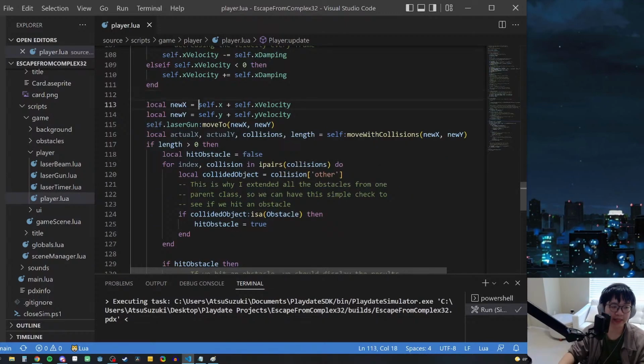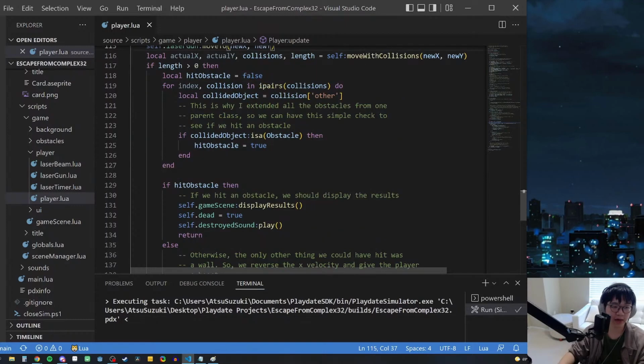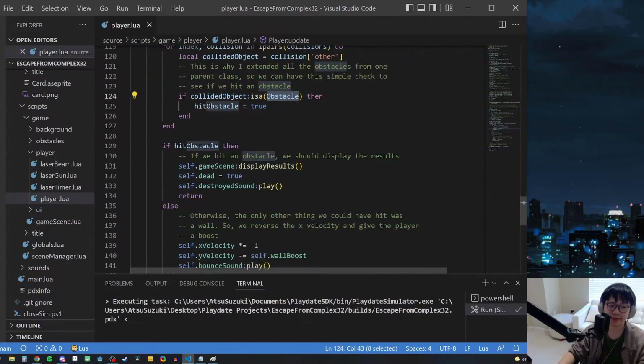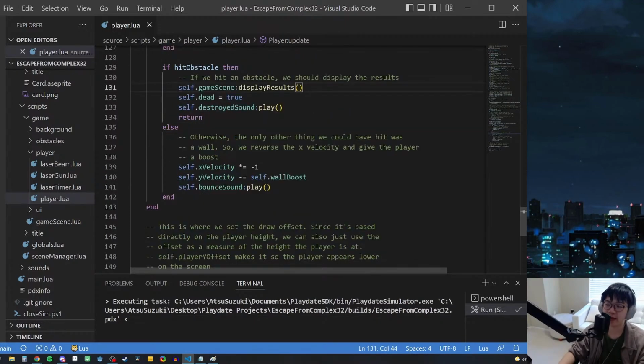So this is how the player position is actually changing. Oh yeah, move with collisions. That's what's actually moving the player. The laser gun is a child object to the player, so I'm moving it with the player. I'm moving with collisions and checking collisions. Basically I'm checking if I've collided with any obstacle, and if that's true, then I'm displaying the results. Otherwise, I only have 2 collidable types of objects in the game: the obstacles and a wall. So I don't even bother checking if it's a wall. I just know it's a wall, and then I reverse the x velocity by multiplying by -1.